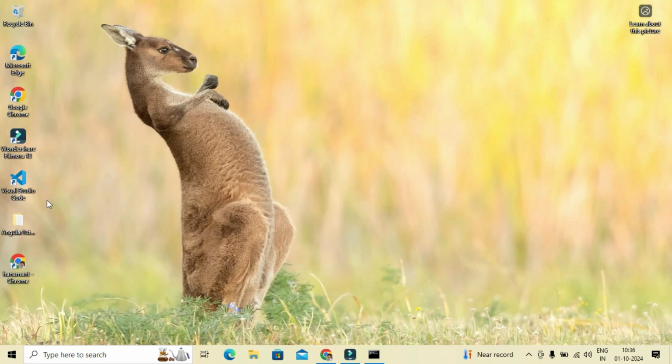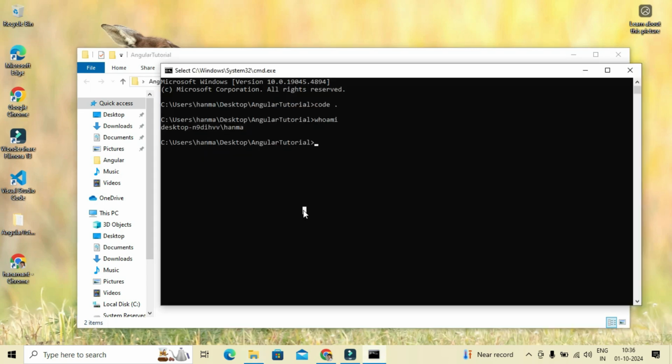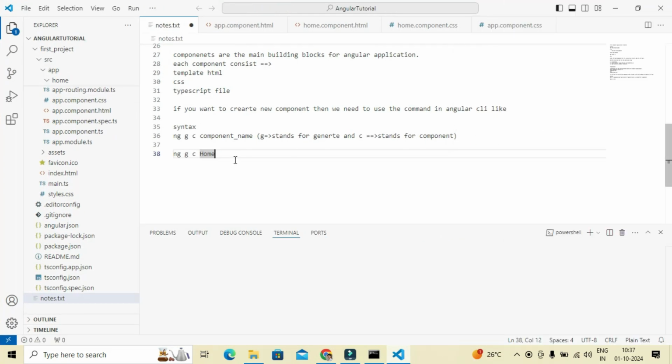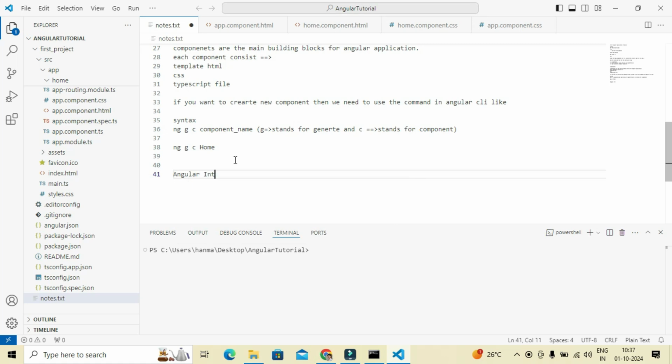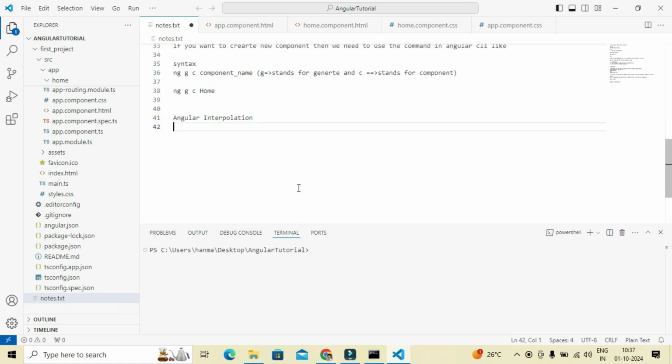I'll open the existing project in the Angular tutorial folder, go inside the first project, and from here type code dot, and it will open in Visual Studio Code. Now here we can see the Angular interpolation, and basically what purpose it is used for.